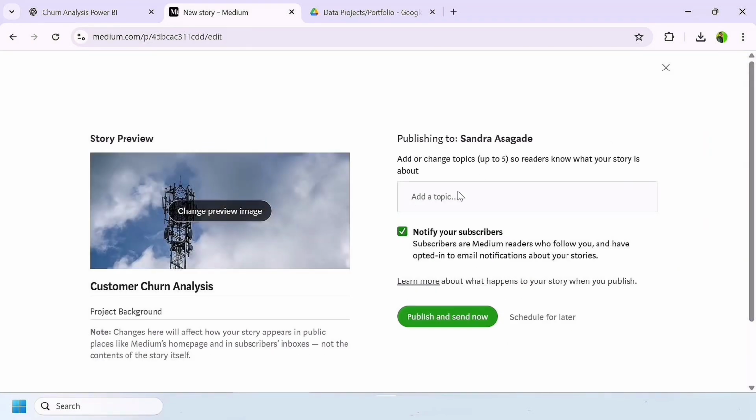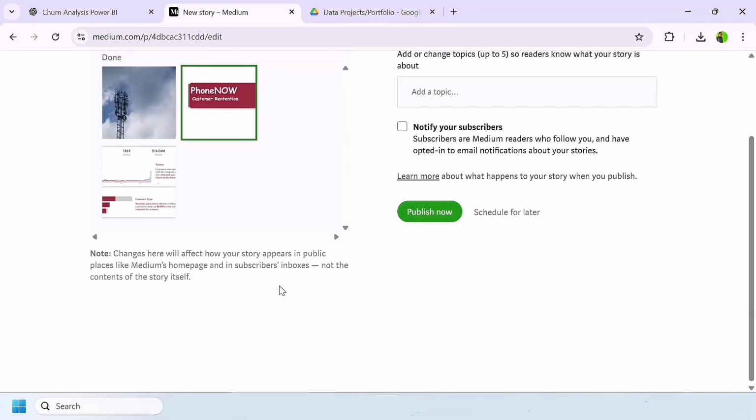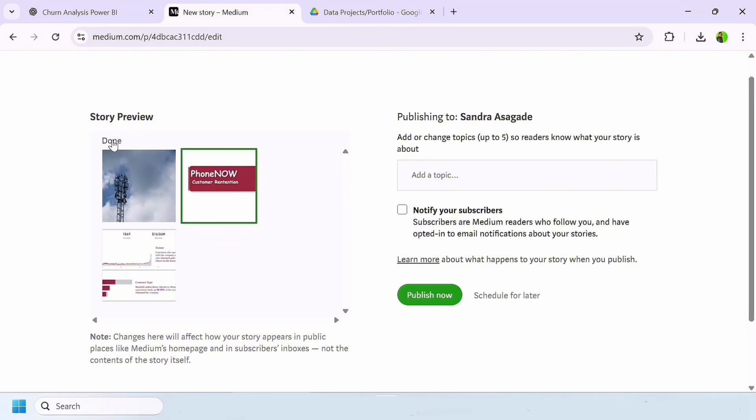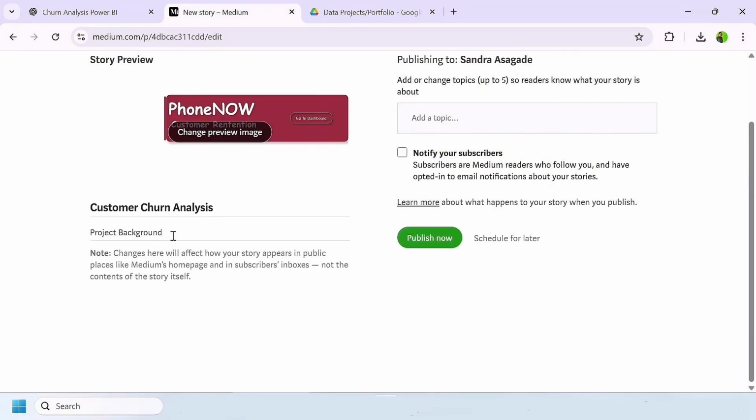So here in the publish view, or in the story preview, the first thing that I will do is change the preview image. Now I don't really like it, so I'm going to change it to one of the images from my project, and I'll click on done. So the title, customer churn analysis, is actually okay. I like it, so I'll leave it like that.